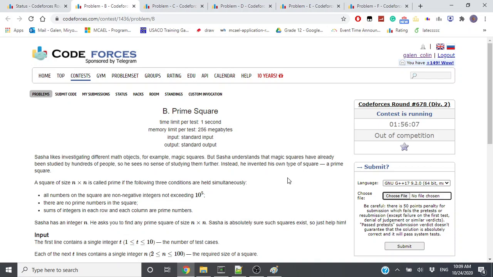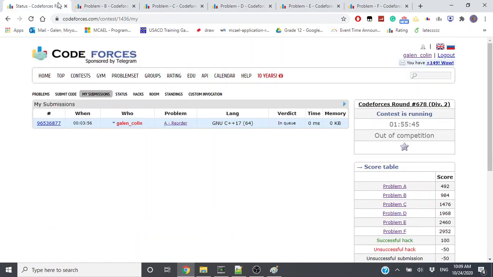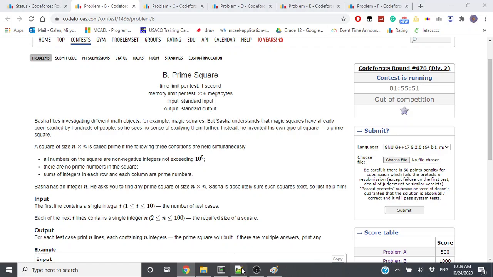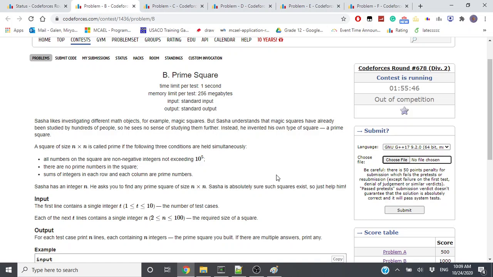Prime square. Magic squares have already been studied by hundreds of people, so he sees no sense in studying them further. Instead, he invented his own type of square, a prime square. A square of size n times n is called prime if the following three conditions are held simultaneously. All numbers on the square are non-negative integers. There are no prime numbers. The sum of integers in each row and each column are prime numbers.